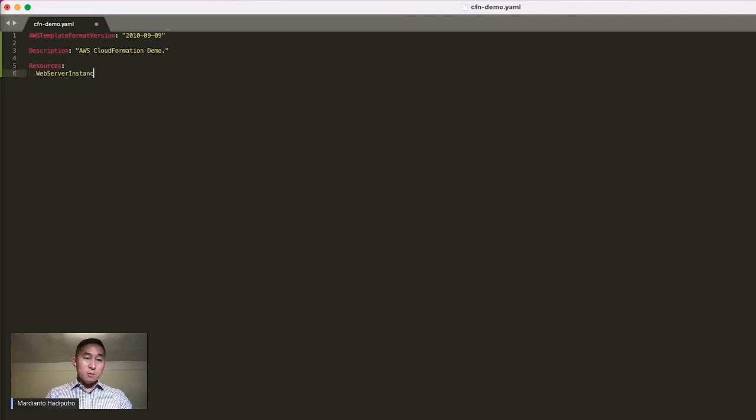Here I will add a single EC2 instance. The logical ID for that instance is called WebServerInstance. This logical ID must be alphanumeric, can be capital, lowercase, and 0 to 9, and has a limit of 255 characters. I need to define the type of my resource, so this will be an EC2 instance. With the properties, there are two main properties: the instance type, and also the image ID, or the AMI ID, which is the Amazon Machine Image.